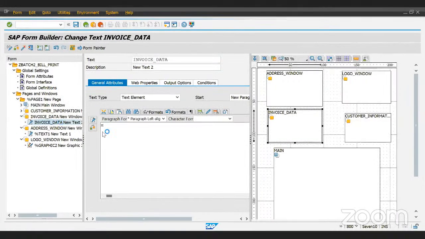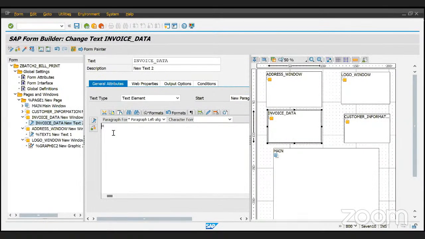But where are the values? We have not selected any value from the table or DB or anywhere, right? We have not selected any value. So first we'll have to select some value from the DB, and then only we can print the data over here.